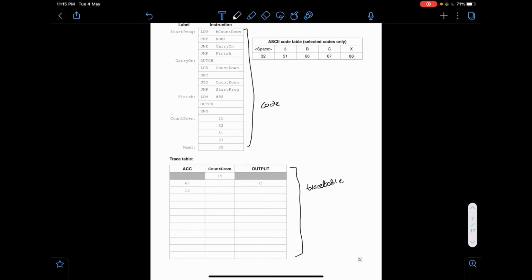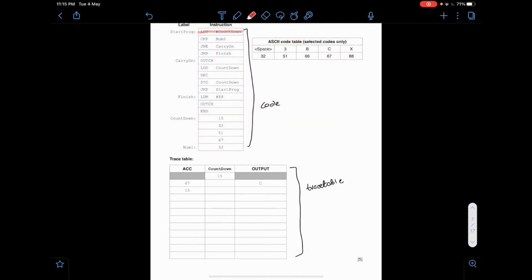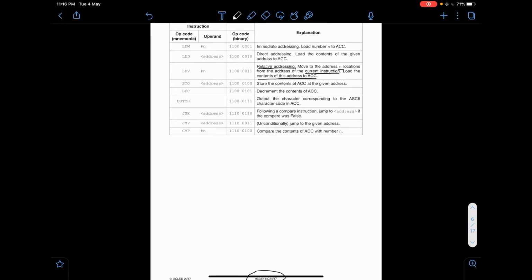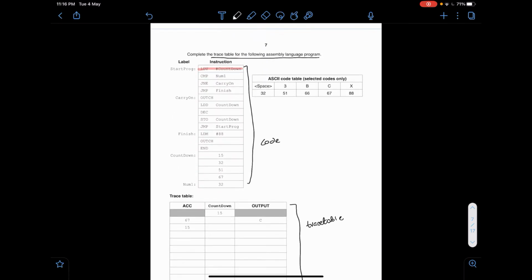First of all, it's saying LDV countdown. So what does LDV mean here? First of all, we should be aware of what LDV means, so let's go up and look at it. It is relative addressing, and it says move to the address n locations from the address of the current instruction, and then load the contents of this address to the accumulator. LDV countdown. So let us look at what countdown is. Countdown is 15.